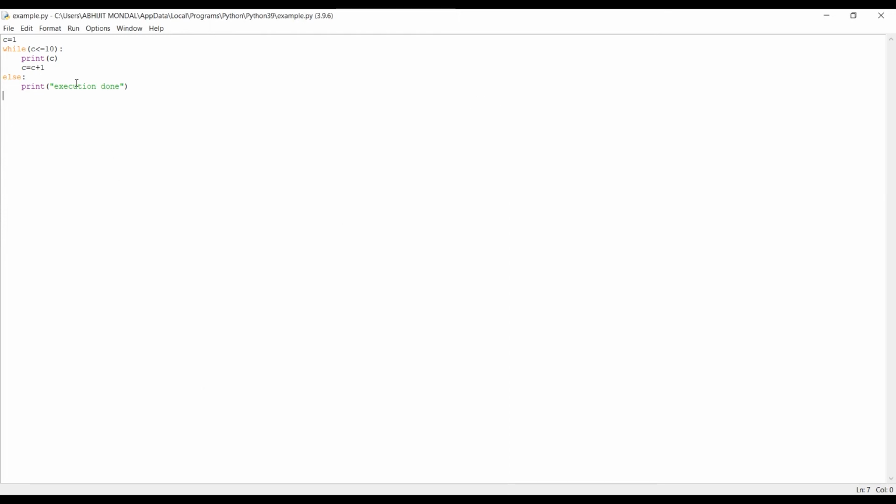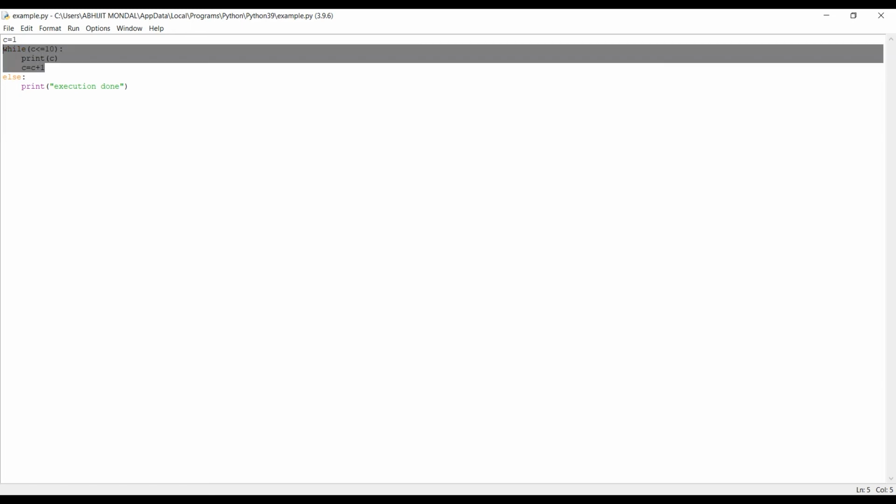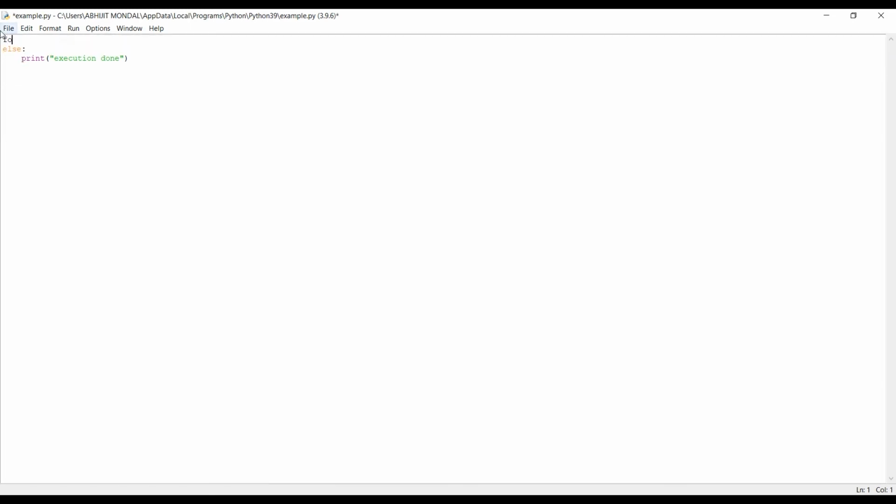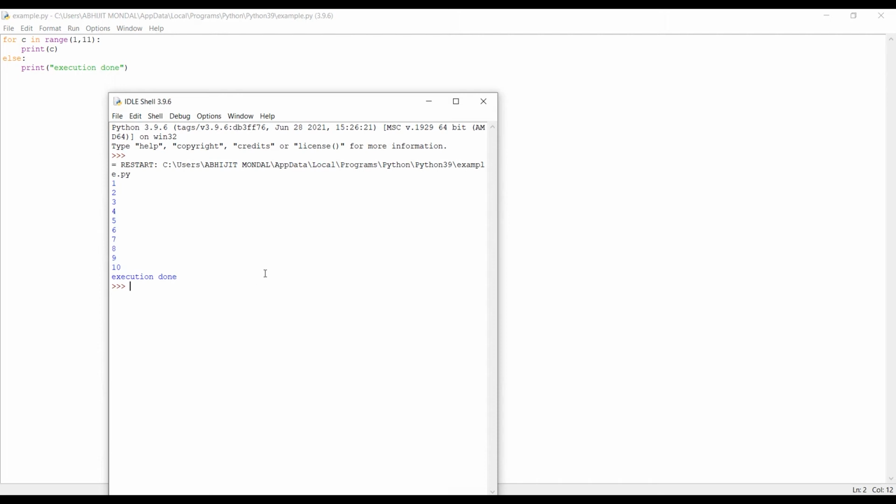Now let's take an example of using the else statement with a for loop. For this we'll simply use a for loop, for c in range 1 comma 11, and we'll simply print c. After finishing the execution of the loop, it will print "execution is done". We'll save it by pressing Ctrl+S and then run it. The same thing is done. So in this way we can use else with the loops or the iteration statements. Okay, so this was it.